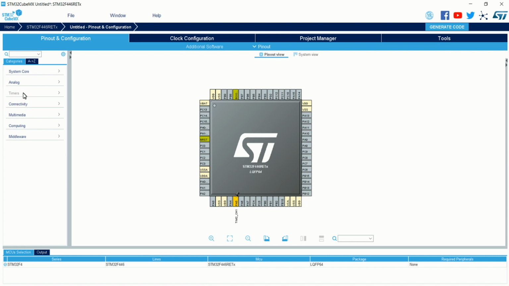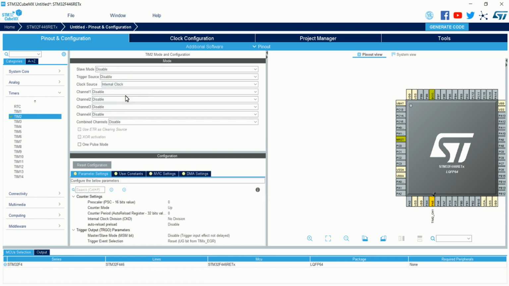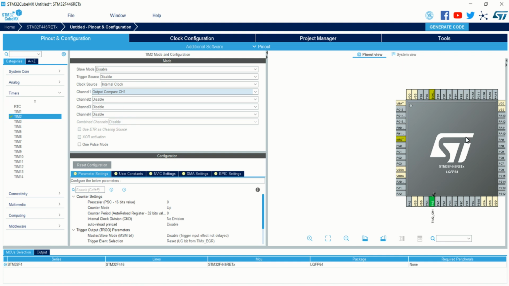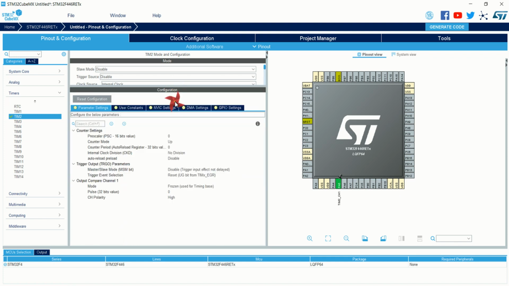Click on the Timers tab and select timer 2. As a clock source, you just want to use the internal clock. In channel 1, click on the drop down and select output compare CH1, which is nothing but channel 1. You can see the pin has been selected and it is highlighted in green. Now come to the configuration as we calculated in the last lecture.